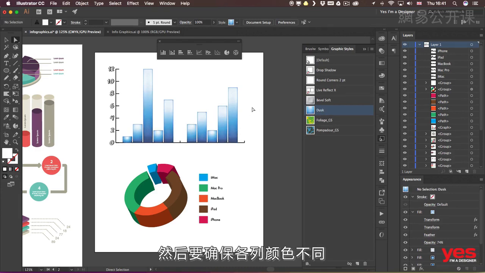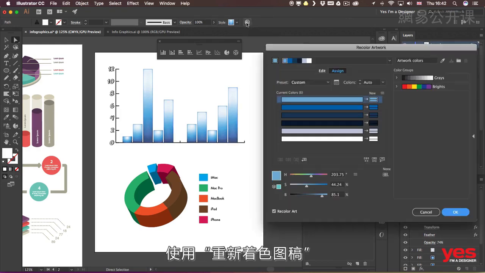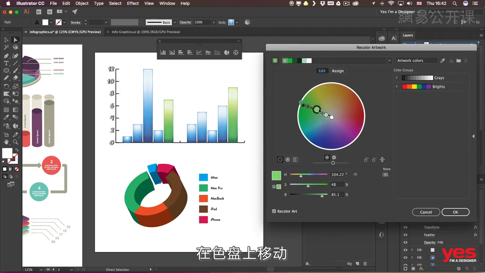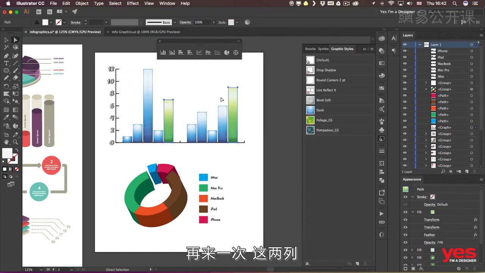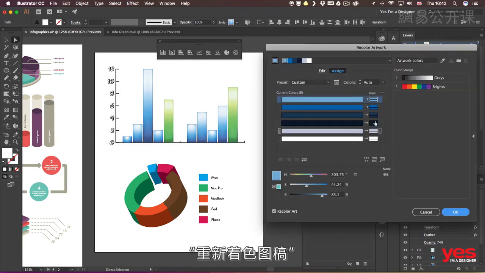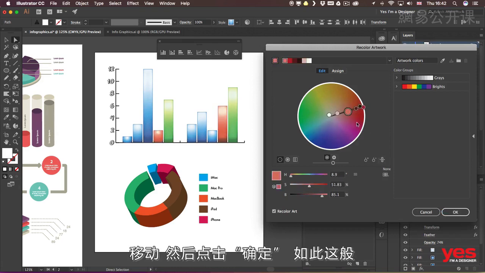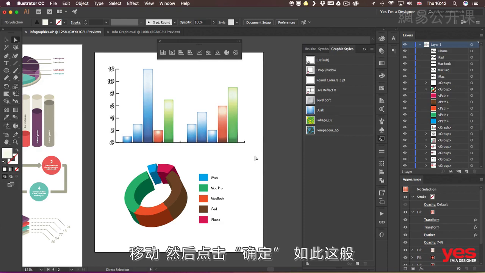And then just to make sure that the colors are different, I would select 2 of them and use Recolor Artwork, and then go into linking these colors together and just move them around on the ring. Let's do this once again with these two. Recolor Artwork, Edit, Link, and move them along. Click OK, and so on and so forth.